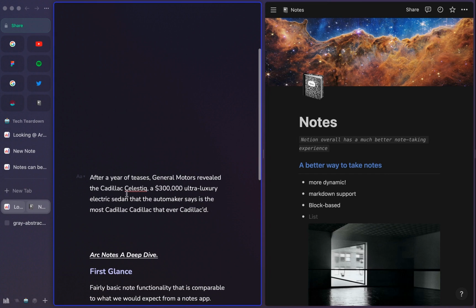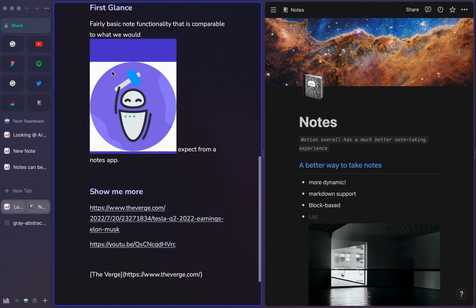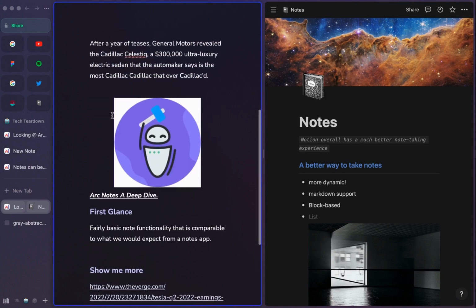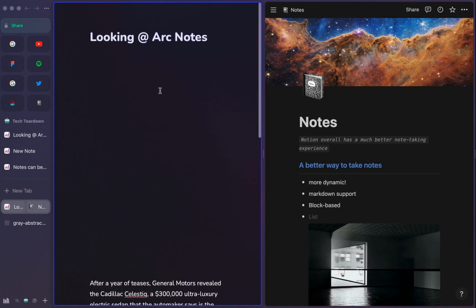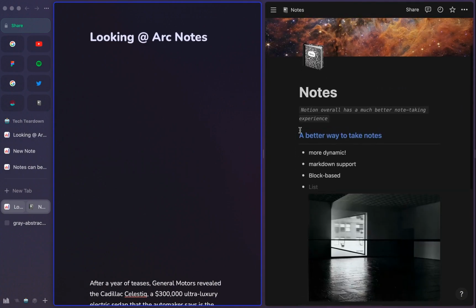I would also expect that you'd be able to do some more neat things within Arc, like being able to move the images around. You really don't get it so that you can do much here with the image as you're moving it around. It's not block based, so it's just harder to make things look really nice in Arc Notes compared to what I would use typically in Notion.